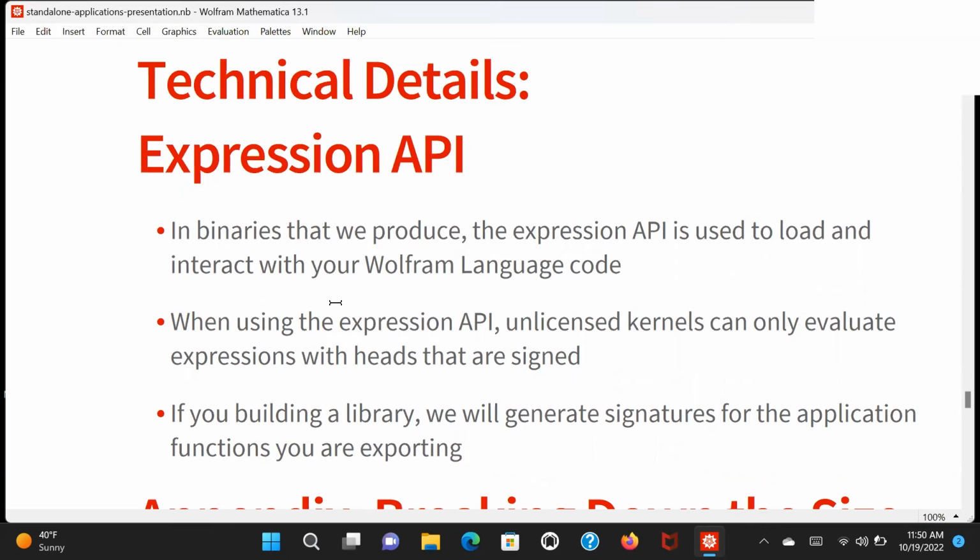Now, there are some signing issues with the expression API as well, since the expression API opens up a new way to talk to the kernel. And so we can't just let you do whatever you want, presumably, because that defeats our signing mechanism. You could just code whatever you wanted that called into the expression API and do arbitrary things that haven't gone through this application deployment process. And so our solution to that is that expressions with heads that are signed are the only expressions that can be evaluated. And so what do I actually mean by that?